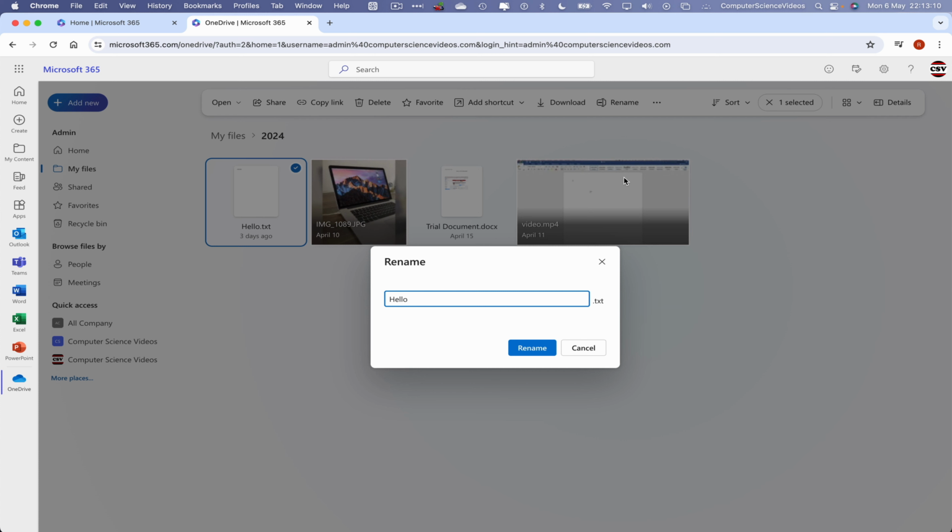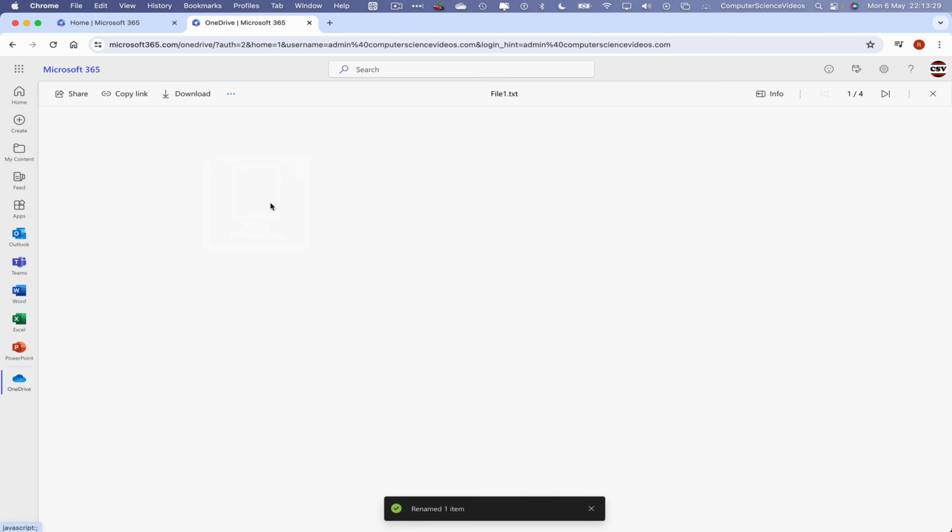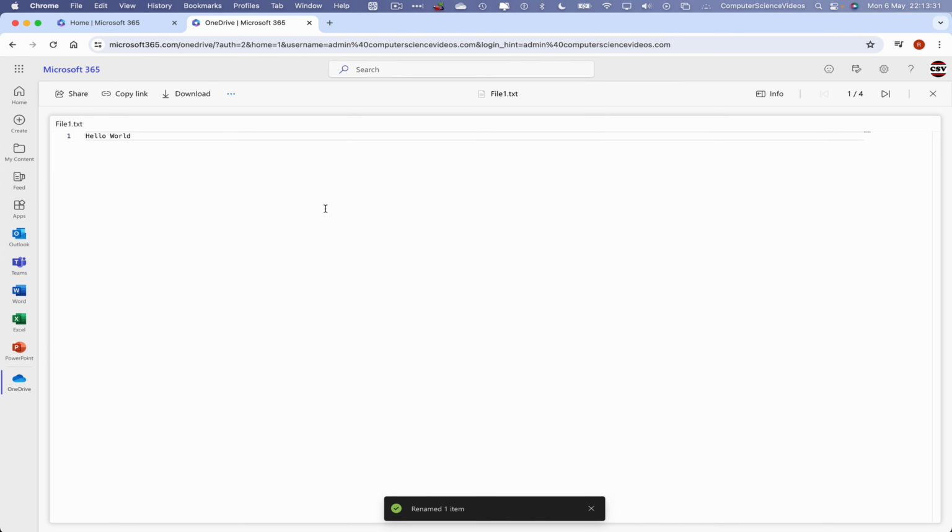So I'm going to remove hello and change this to file1.txt. Click on rename. And we can now see that the changes have been made in real time. If I were to, let's just say, click on the file, which will open up, we can now see that the file itself has been renamed to file1.txt.